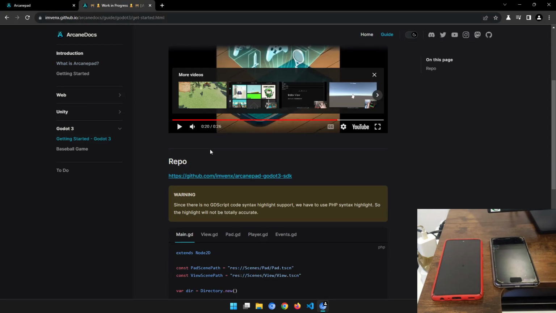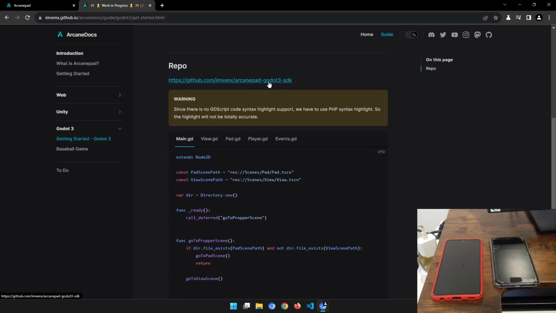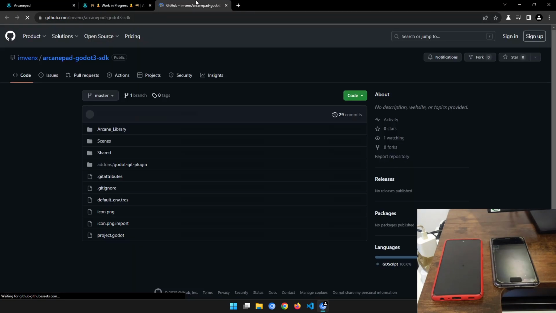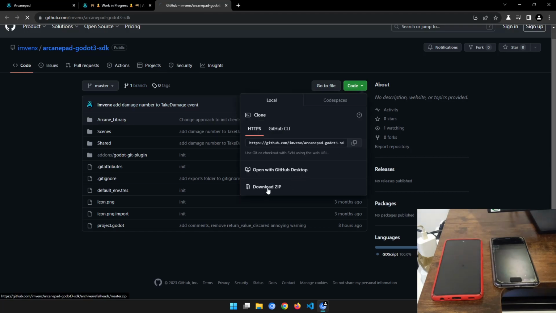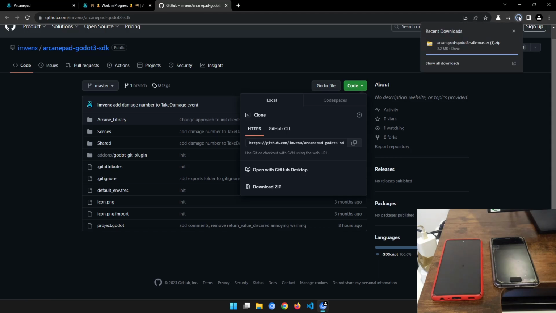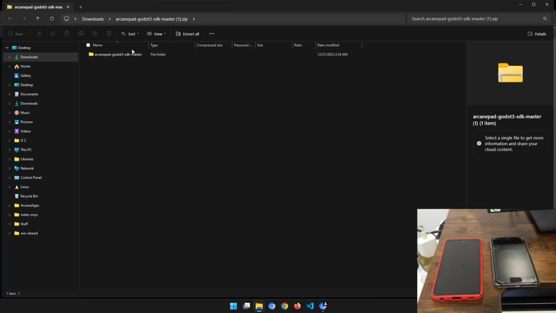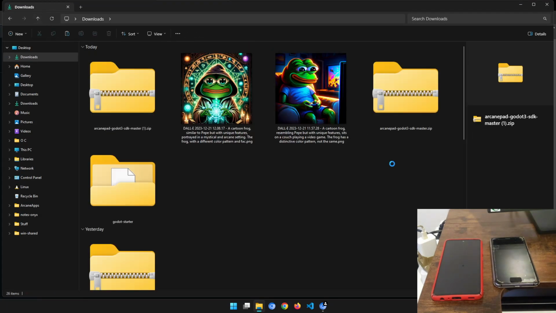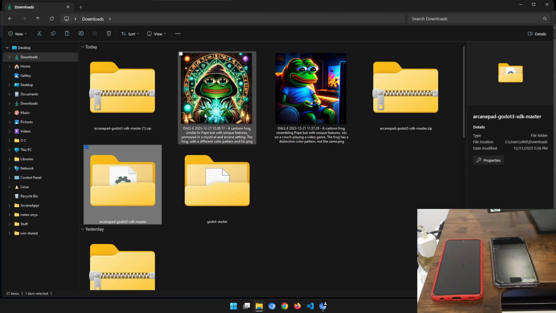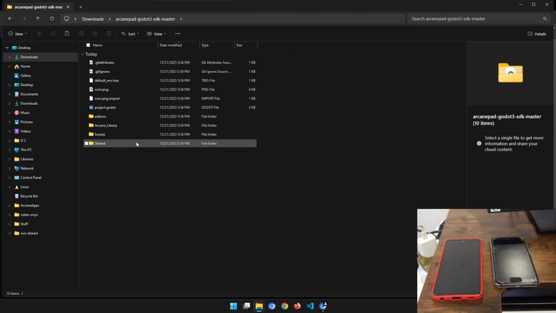So yeah, let's continue. I'm going to go to the Arcanepad Godot SDK GitHub repository. Here, let's download the zip. I'm just going to open this, copy and paste somewhere here.